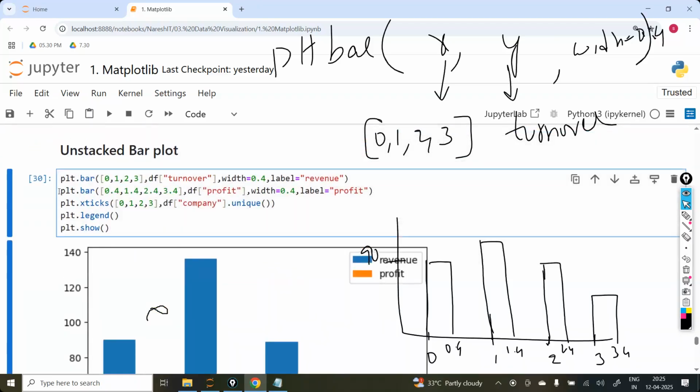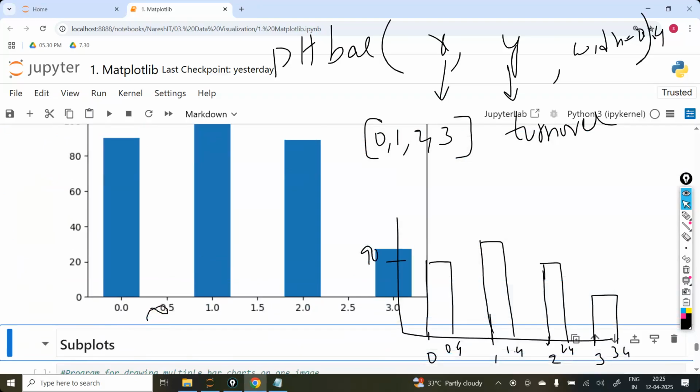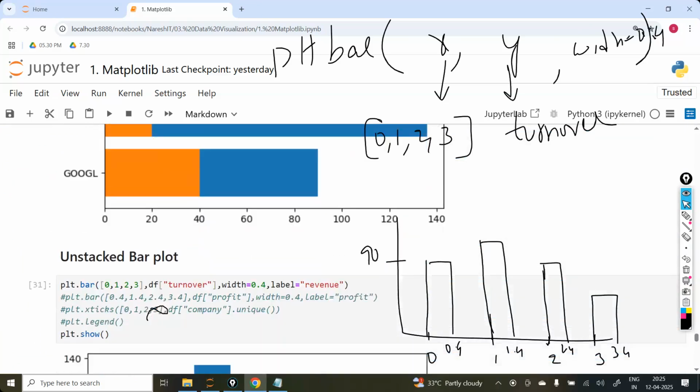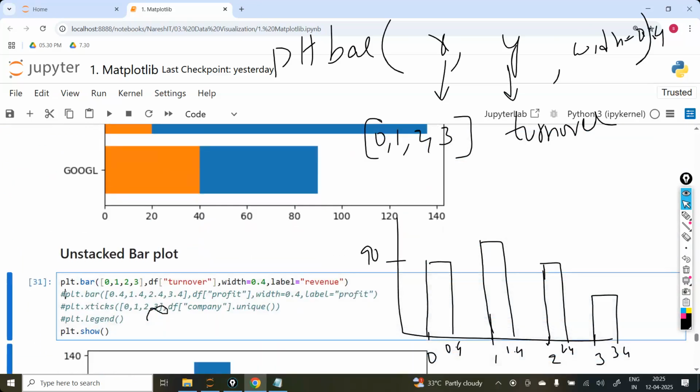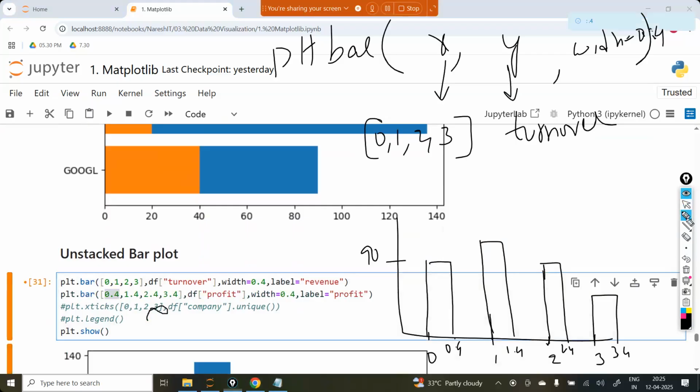Okay, in this, I'm keeping this one as comment, this one also comment, this one also comment. Only one line is there and plt.show. Now, can you see here what is the output you are going to get? Width of 0.4. Now, what are the width of 0.4 you have got? Now, second bar, my starting position of the second bar is where? 0.4.